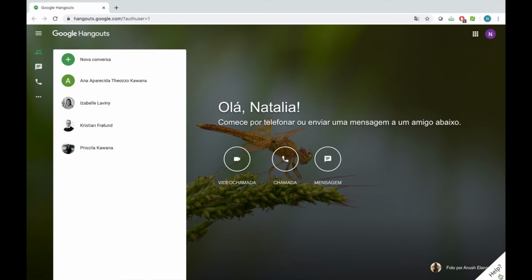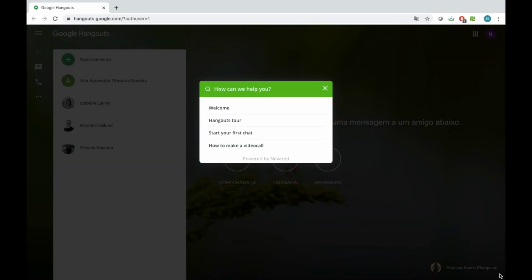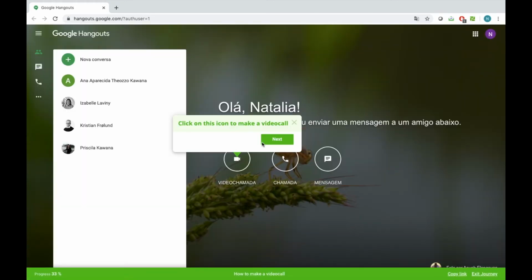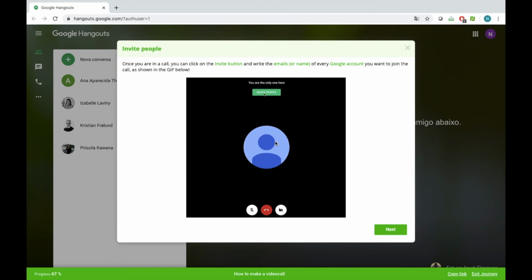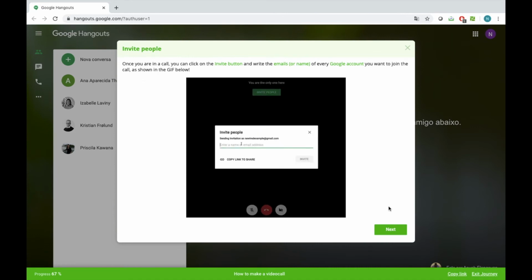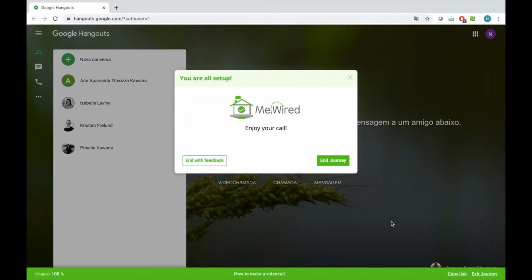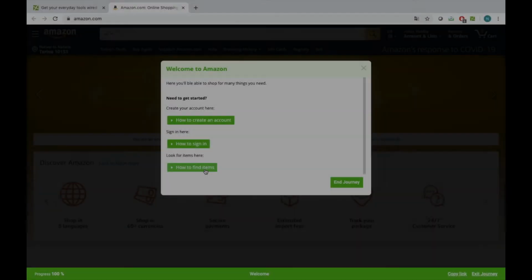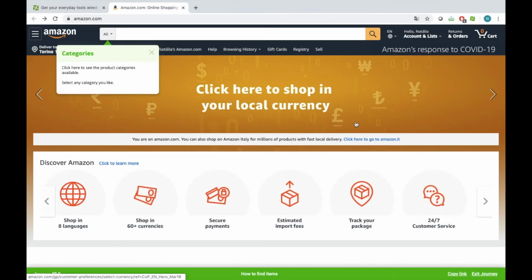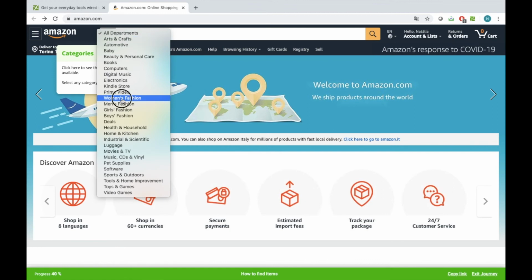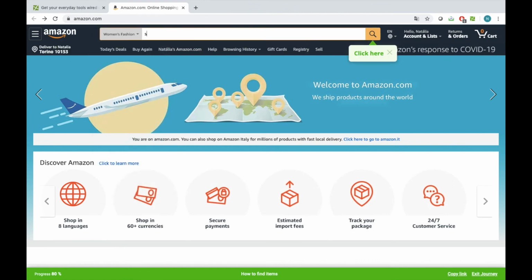You can also start any journey by Me.Wired from the launcher, the help triangle at the bottom of the page. They are always available there whenever you need them. And next, by selecting any of the processes shown in the list. We now selected how to make a video call, and we can see all the steps we need to know. As a last example, let's go to Amazon and let's learn how to search for items that we want to purchase.